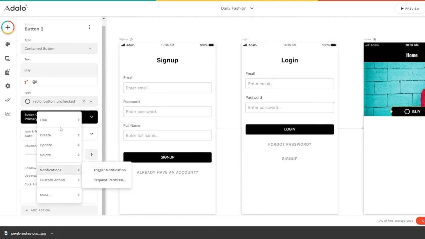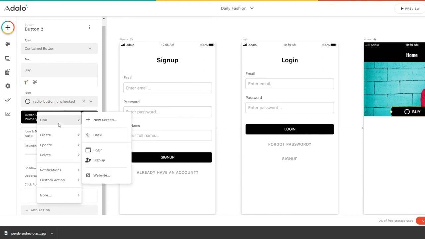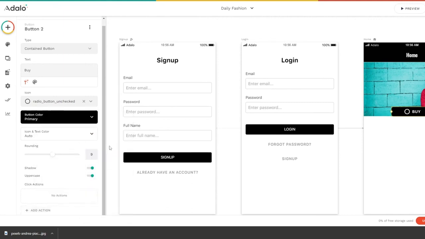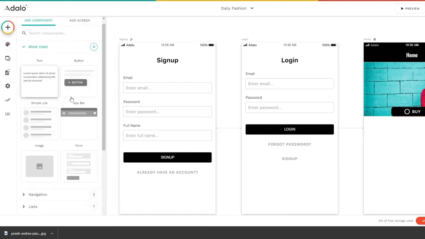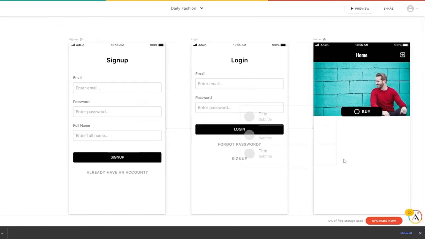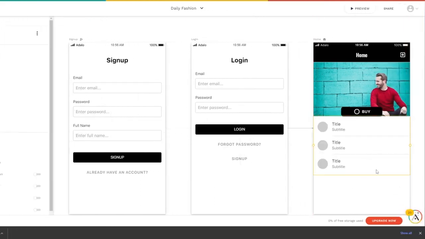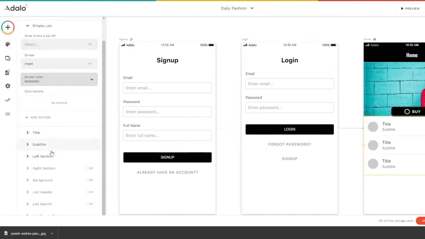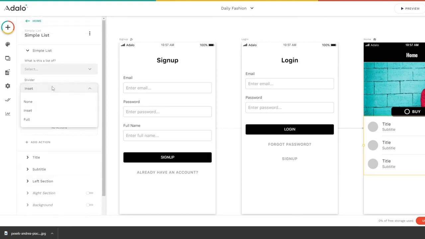If we click on add, it'll give you options where you can create your own link, update it, or delete it, or you can paste a link over here, or it'll take you to the login page or sign up page, or a new screen if you want, or you can have a custom action as well. Let's add a couple more options over here, or we can add a simple list. We'll click on, there we go. Now we have our list. We can add other things as well. We have all these different options, so we can insert them.